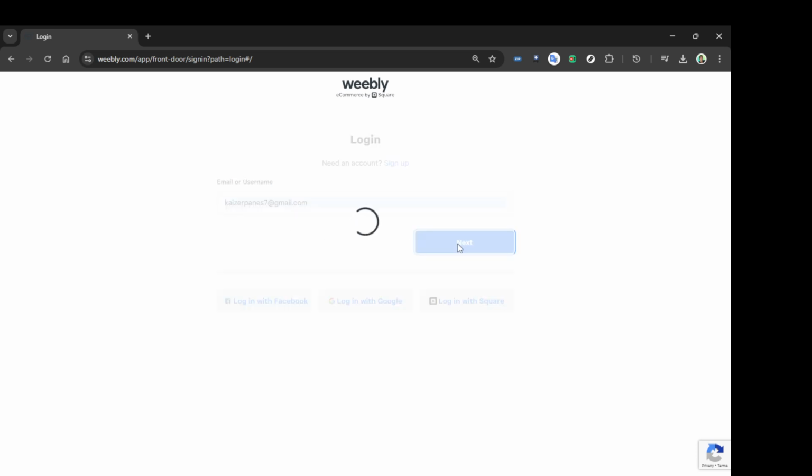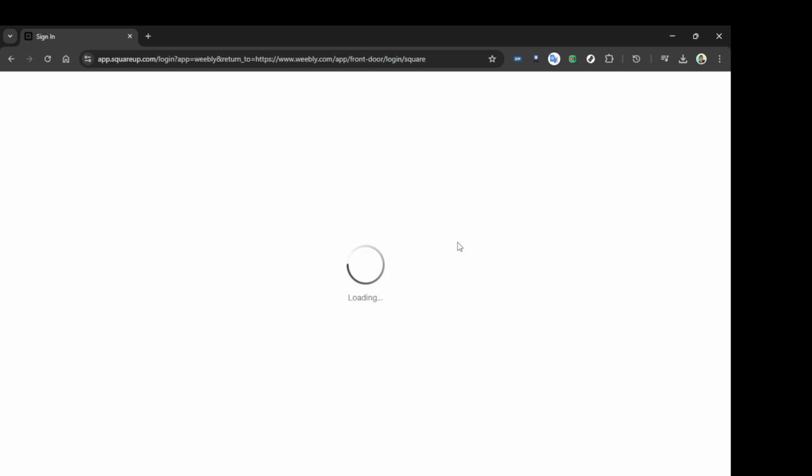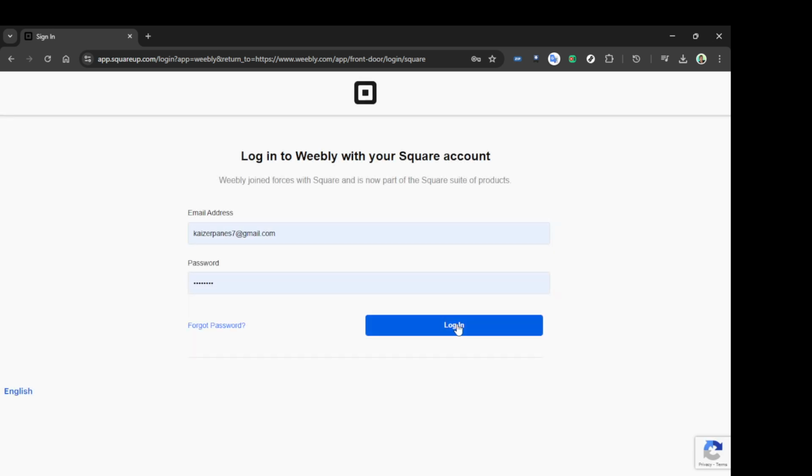First, you'll want to head over to Weebly's official site, where you can either create a new website or log into your existing account. Once you're on the Weebly homepage, click on Login located at the top right corner. If you haven't logged in yet, you'll be prompted to enter your email and password. Once you have your credentials keyed in, click the login button to access your dashboard.